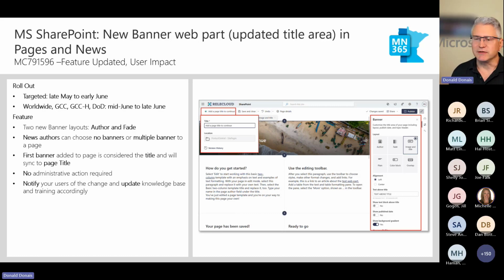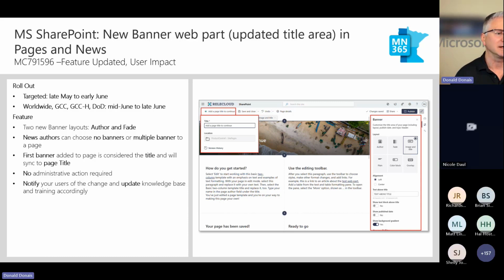Jump into SharePoint. Here's one of my first SharePoint ones that I have. There's a new banner web part that's coming into the Teams pages and news articles that you're utilizing within SharePoint Online. Specifically, you're going to be getting two new banner options, right? So you're going to have an author and a fade. And if you don't see those, those are sitting right over here in the layout section.